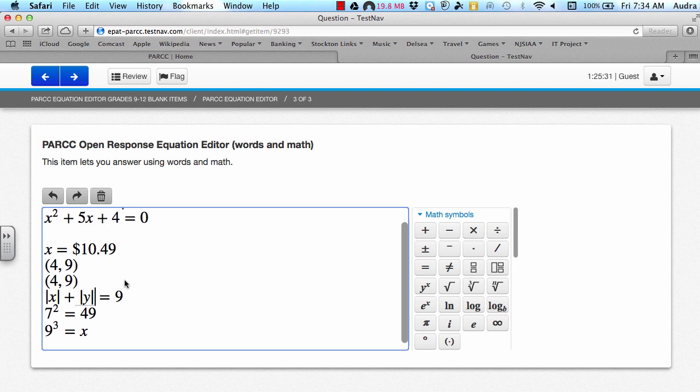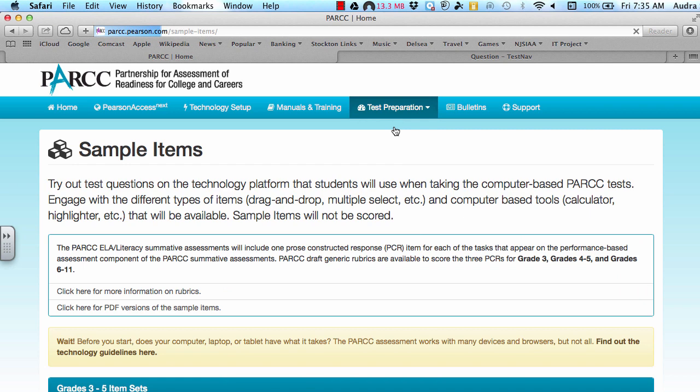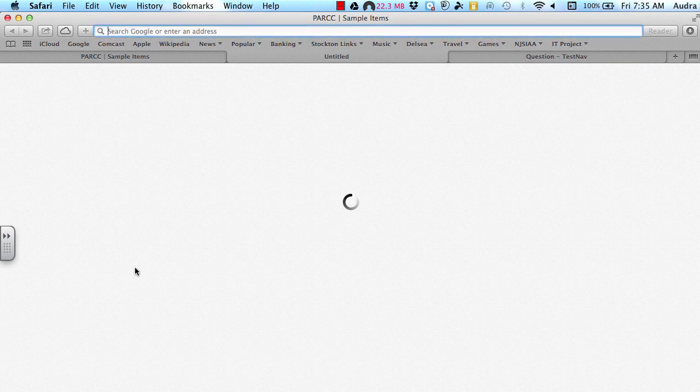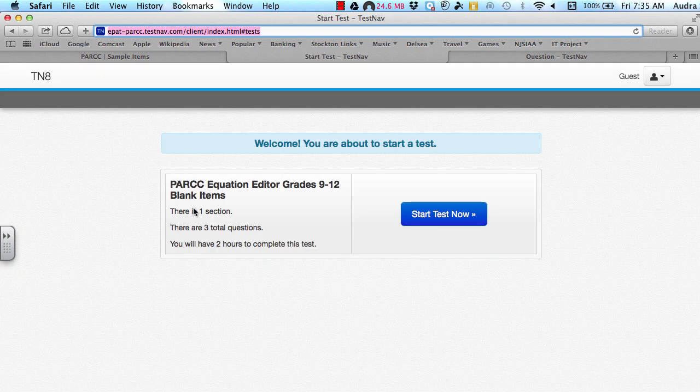A suggestion to help you get more familiar with what the equation editor can do is to practice on your own. Pearson has a link that you can use on their website, and it can be found by going to their PARCC homepage, which is parcc.pearson.com, and then go to test preparation, sample items, and then if you scroll down to high school and press practice with equation editor, it will actually take you directly to how the equation editor works. It'll take you to a main frame, and then you can go through, hit start test now, and practice with both of them.